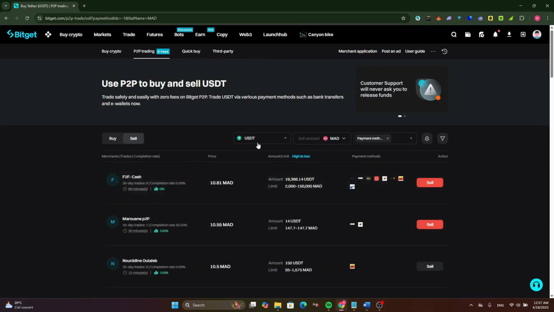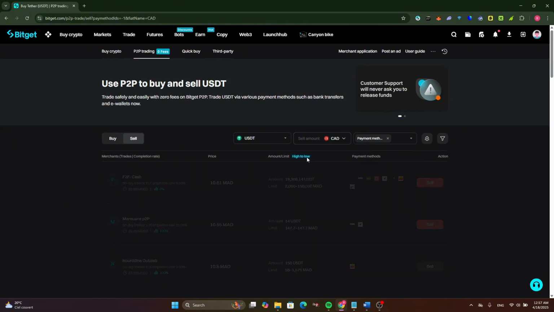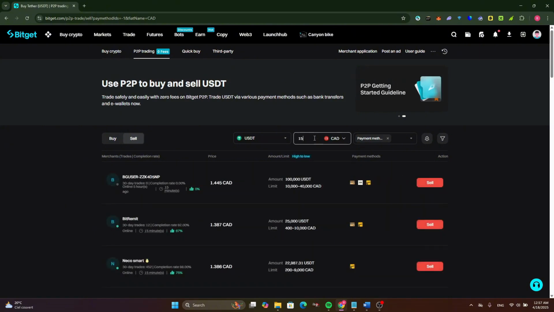After that, select the token that you want to withdraw. In this case, it will be USDT. Now here, select your currency. In this case, it will be CAD. This is the Canadian currency. After that, set the amount that you want to sell.